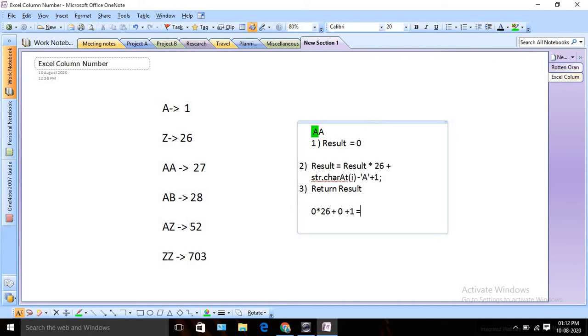So what it will be? It will be 1, right? So it's correct, right? For A, it should return 1. Now we need to calculate for second character also, right? So result is my 1, right? So again, what will happen here? So it should be 1 into 26, and again we are going to do A minus A, right? Okay. So that will again give me 0, and I am going to add plus 1, right? So again it will be 26 plus 1. It should be 27. Okay.